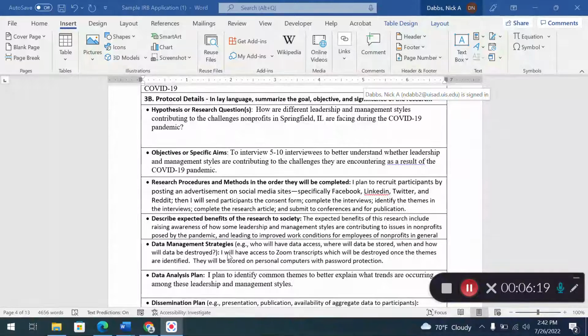I will have access to Zoom transcripts, because that's how I'll be conducting the interviews, which will then be destroyed once the themes are identified. They will be stored on personal computers with password protection. So I've included that I will be the sole person who has access to these Zoom transcripts.